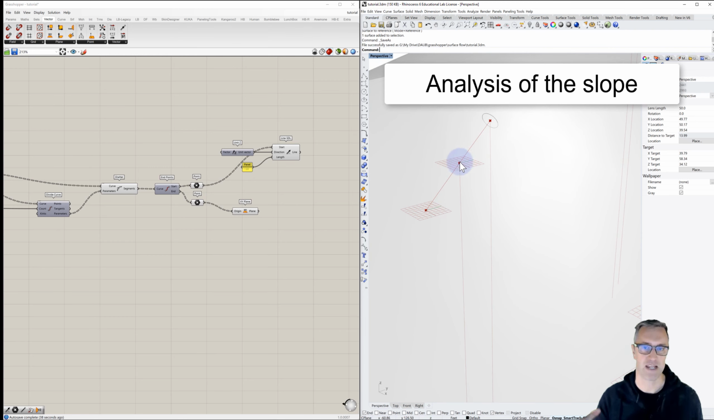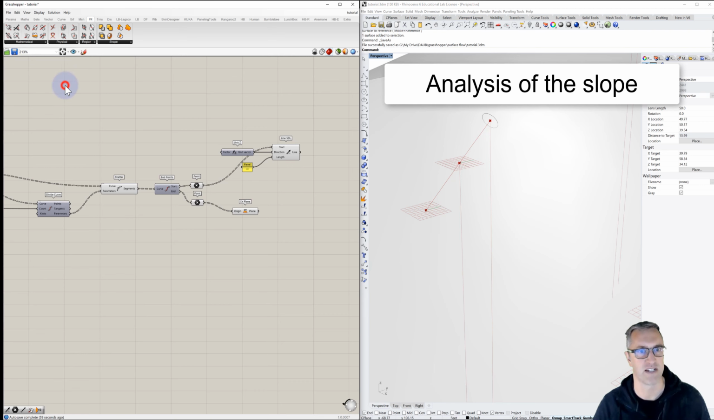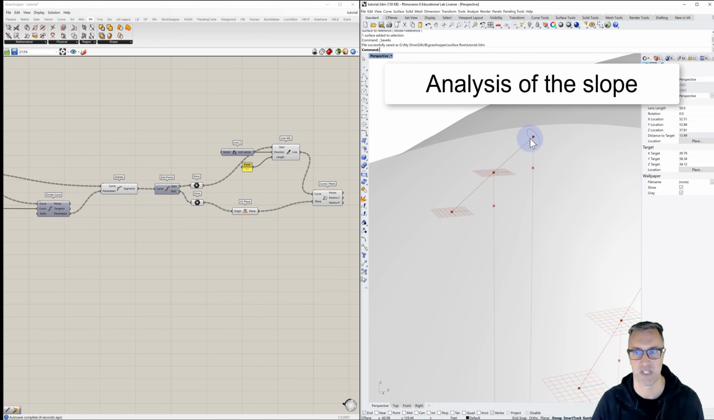Now the plane is just an icon. It represents an infinite plane in that direction. So to get the intersection, we use another intersection, and this time between a curve and a plane. We find that here, the curve plane intersection, and we'll bring these two things together. So our plane is going to be our XY plane, our curve is going to be there. Now we get the intersection between our line and this plane. And we get an intersection between our line and this plane.